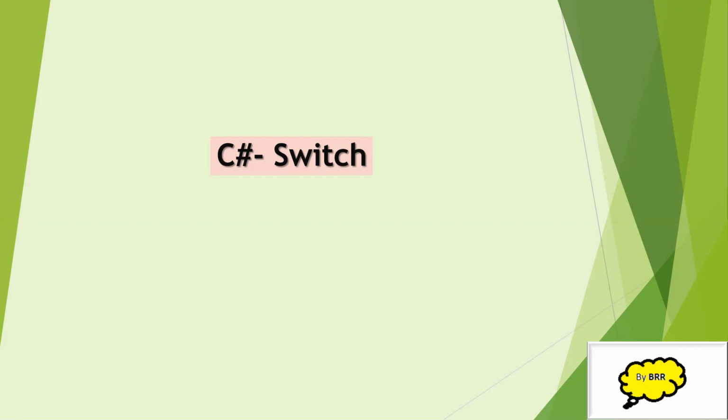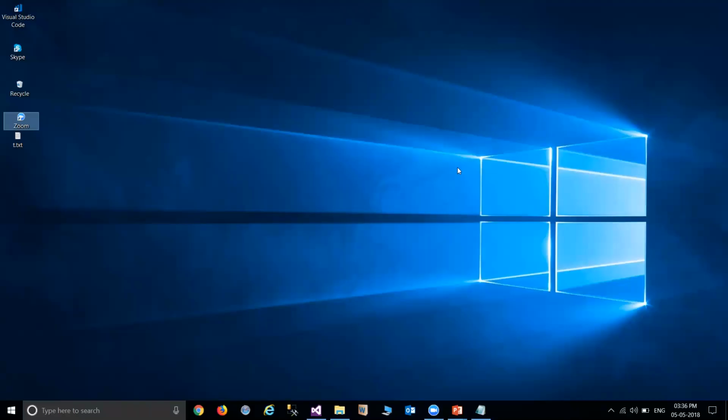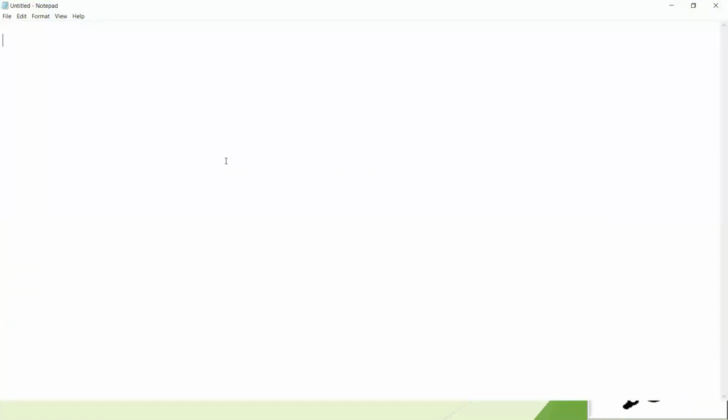If you want to validate an expression using if statements, it has to execute through all the if statements. It will not go directly to the specific if statement. I will show you through an example. I have declared a variable, int a equal to 10. I want to validate whether this a is 5 or 10 or 20 or something, and then I want to say that the value is so and so.